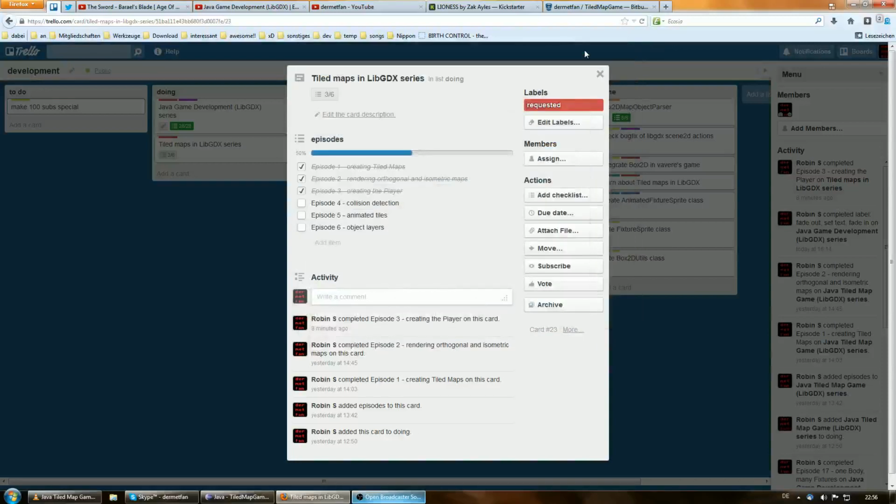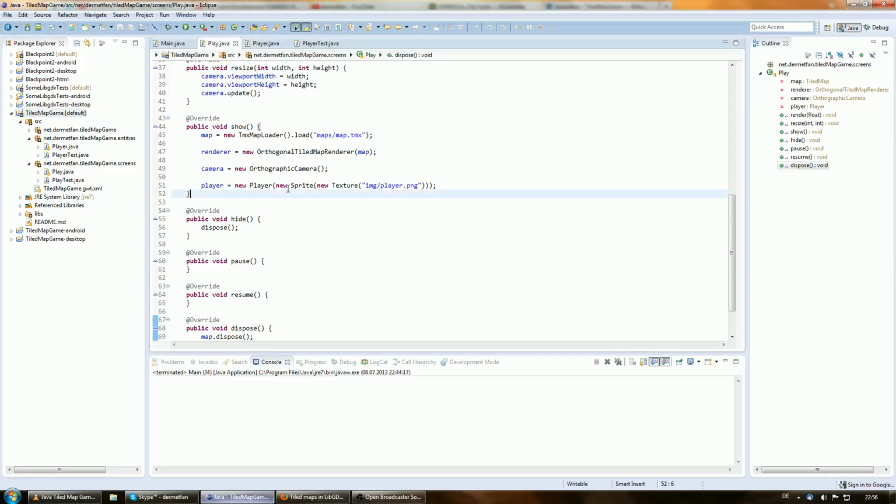Okay, welcome to the fourth episode of the tiled maps in LibGDX series. And yeah, now it's 6 episodes again, I can't decide. So today we are actually going to take care of the collision detection. And I think this episode might get a little bit longer than 15 minutes, maybe even 30. But I'll try to keep it short. So, to keep it short, I should actually begin.